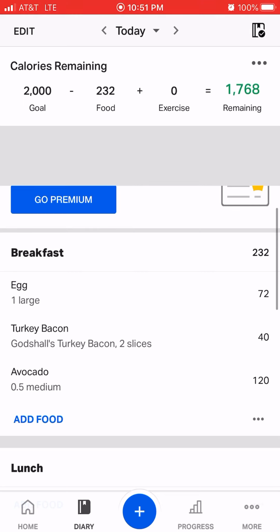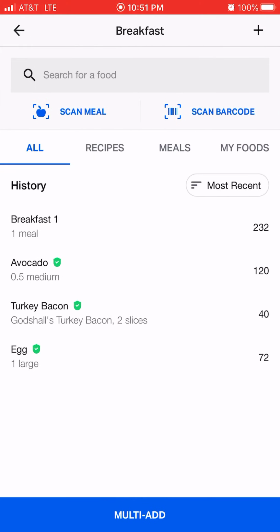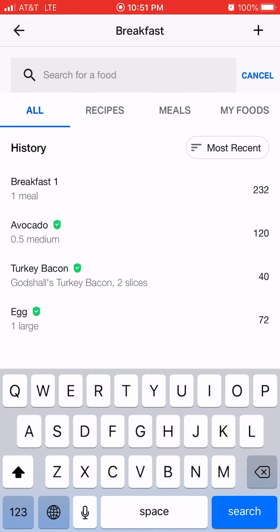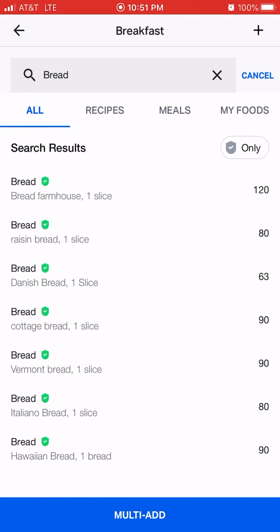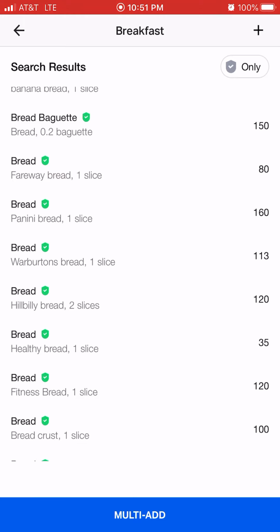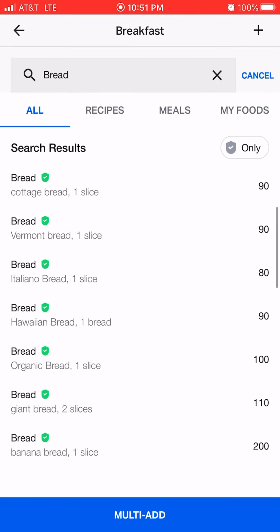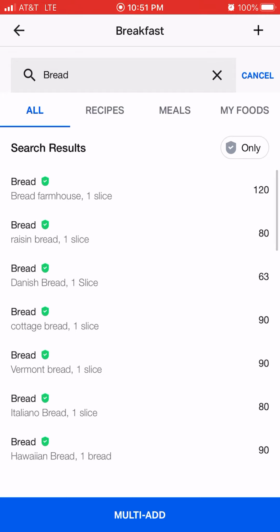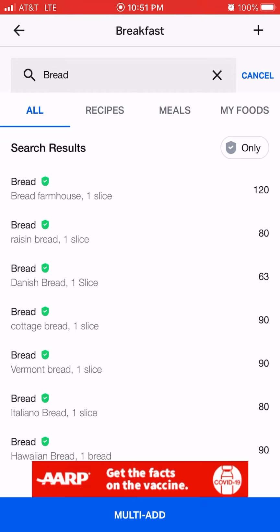MyFitnessPal also has a very cool feature, which is a barcode scanner. Okay, so you can see here it says scan meal or scan barcode. This will be the most accurate way for you to get the correct nutrition information, because let's say if you put in bread, something very generic, you're going to come up with a lot of different types of bread, a lot of different calorie values and macro values. So the best thing you can do is scan the barcode, and if that doesn't work, do your best to estimate. But I want you guys to make sure that when you are estimating, you overestimate versus underestimate with your calories.